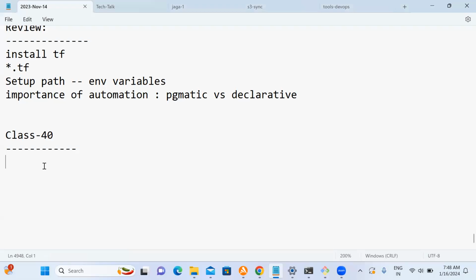So we are planning to take whatever we did from the console and convert it into an automation tool for creating the resources, the services, on the AWS cloud. So for that, the prerequisites we went through yesterday were that you have to install a tool on your laptop or wherever you are running it.